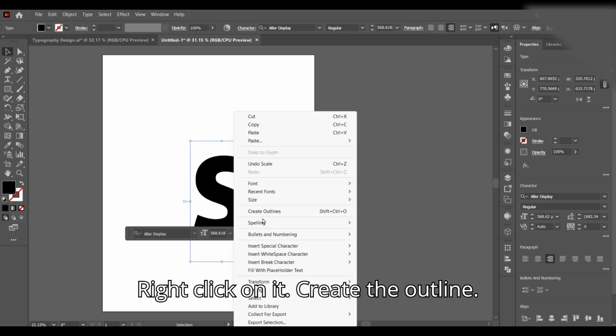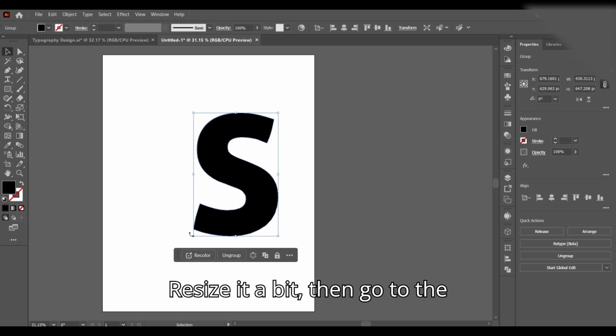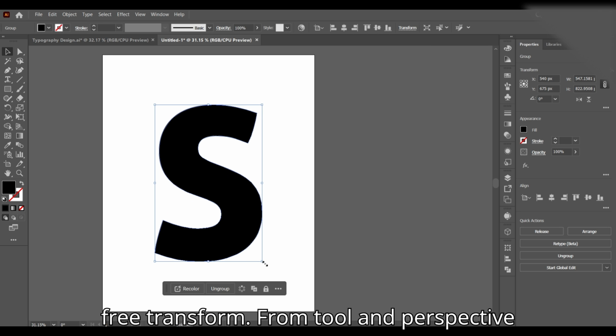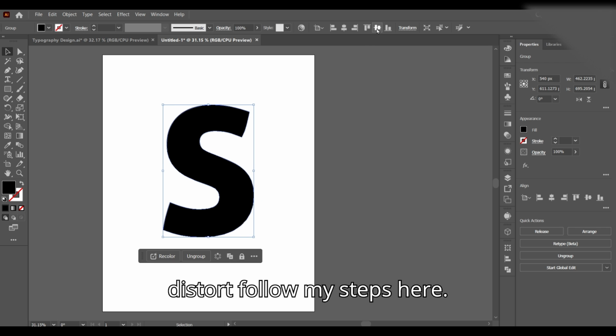Right-click on it and create the outline, resize it a bit, then go to the Free Transform tool and Perspective Distort. Follow my steps here.